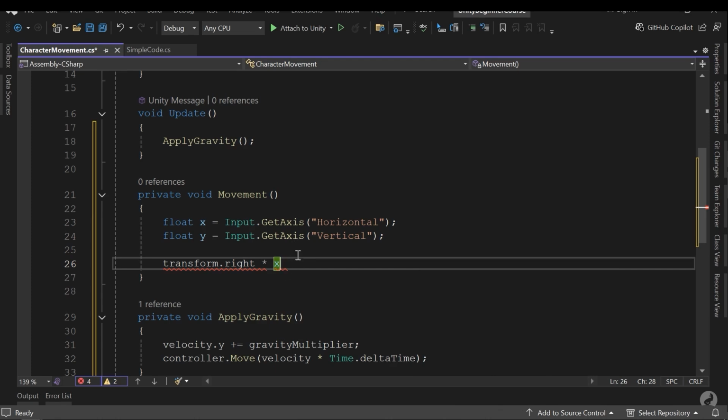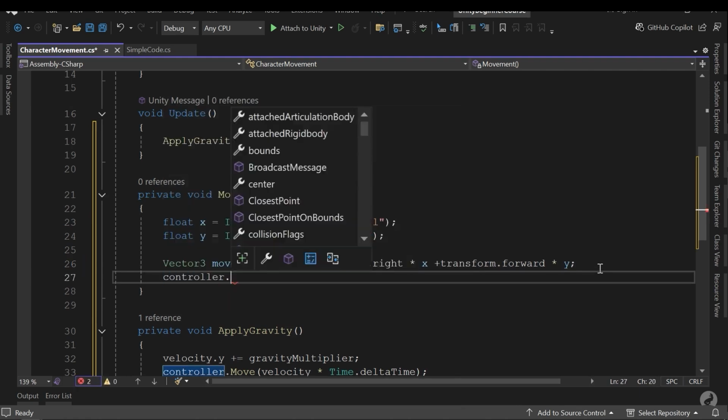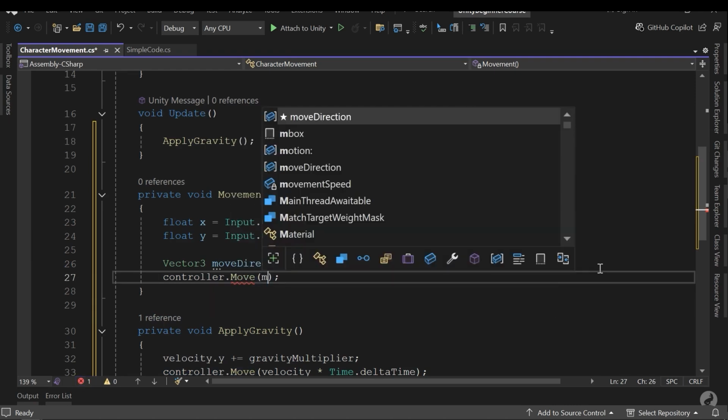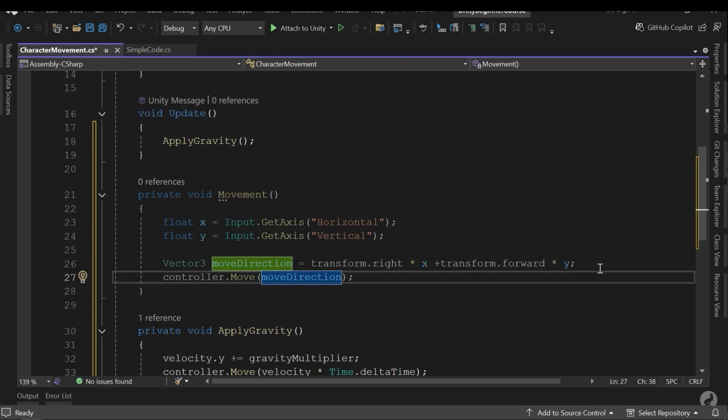We have something that we can write: plus transform.forward multiplied by y. Here with this operation, actually we combine these two Vector3s and we have a unified result. Here we can store it in a Vector3 moveDirection. Now we have an appropriate calculation. Here we can call controller.Move and moveDirection. And we need to follow the previous steps.